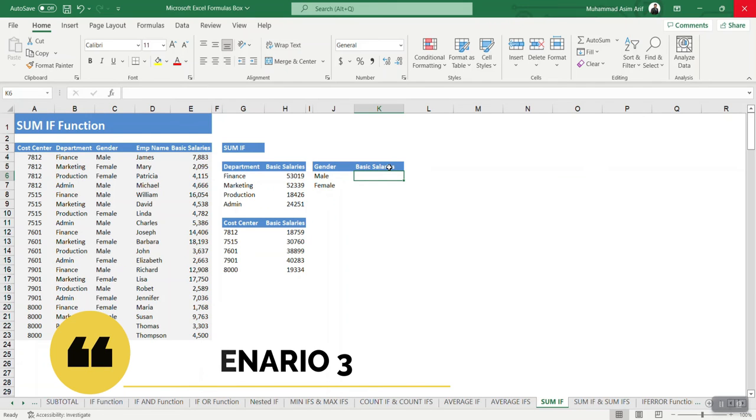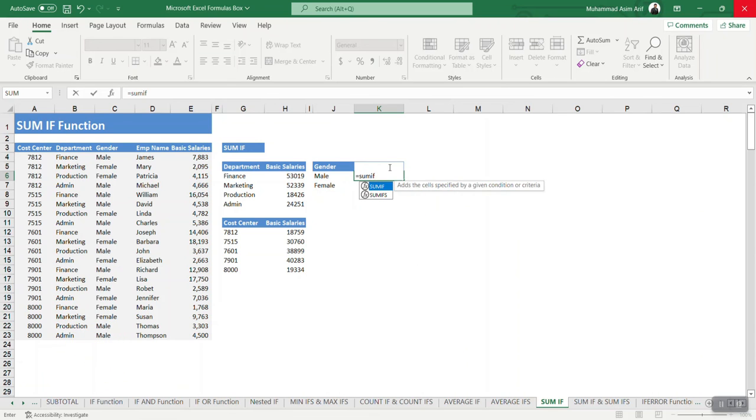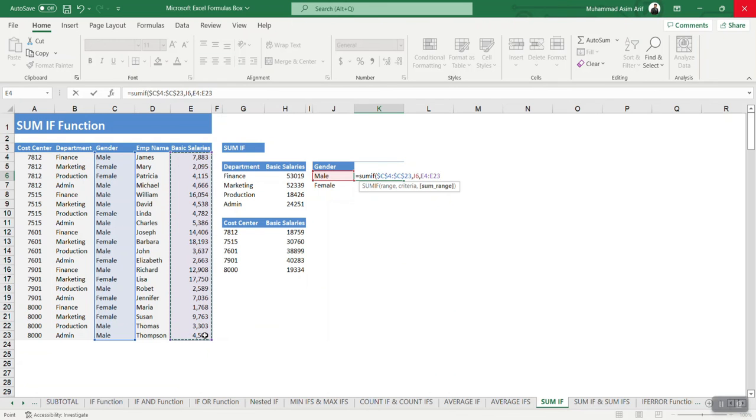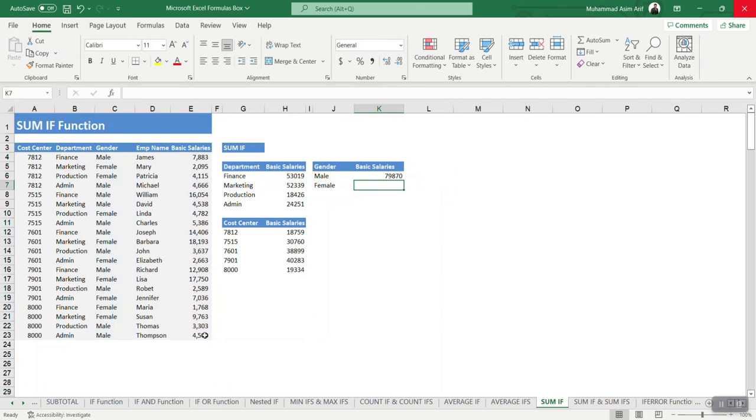So here I will use again SUMIF function bracket. This time my range will be gender column and I will use the dollar sign to fix the ranges, comma. This is my criteria, comma, and the basic salaries are my sum range and use the dollar sign to fix the ranges, bracket close, press enter.